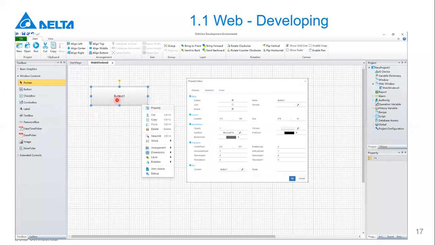So if here I made a button, you can see I just right click and it shows the properties. So here's a little different. As you know, if you used the product before, all the properties are on the right-hand side. But for the web version right now, we just use the right click to pop up the property parameter settings.